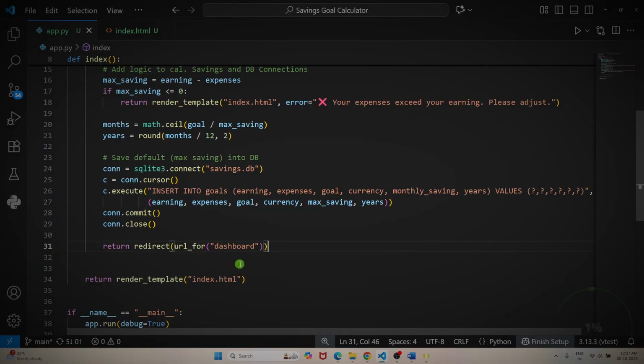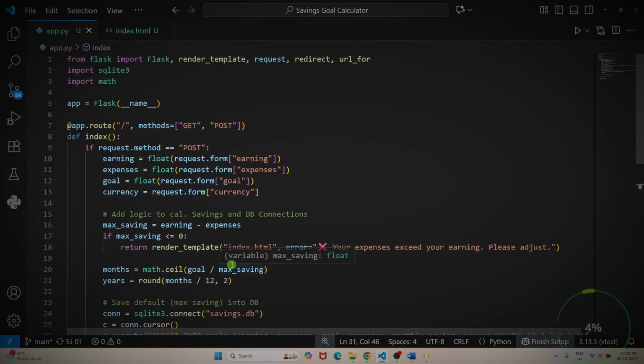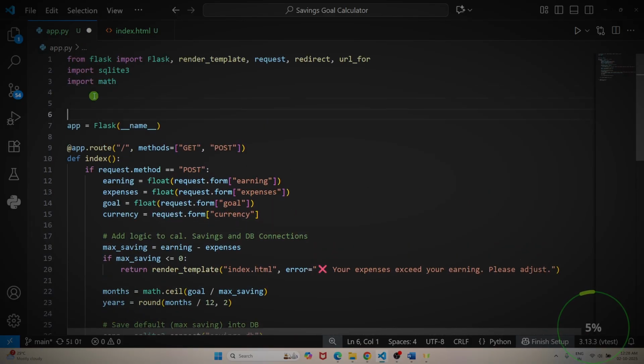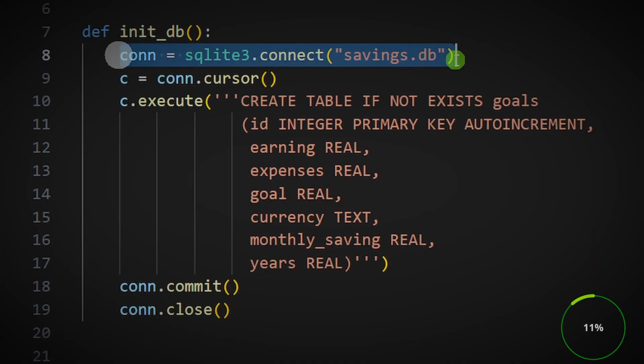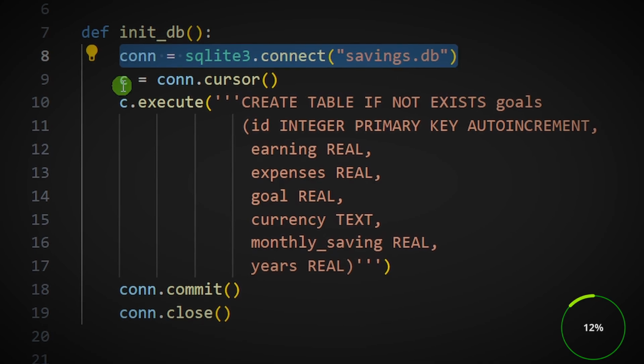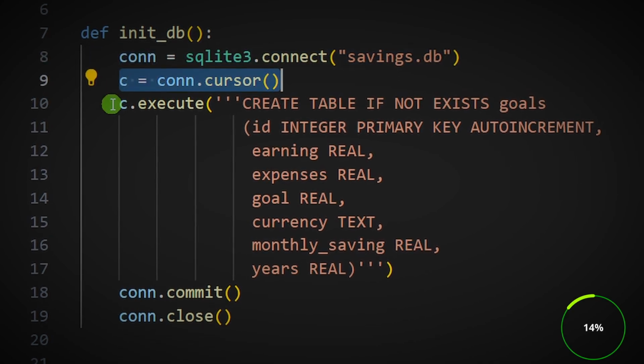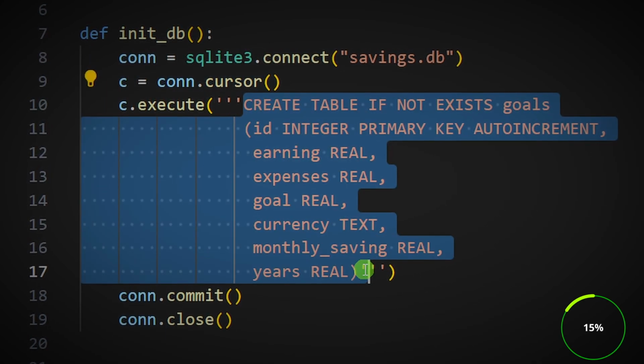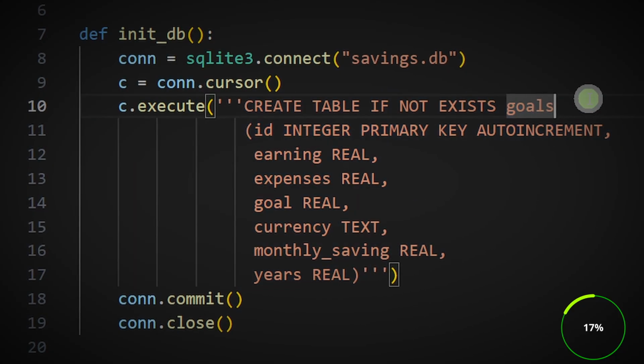Well done for completing room 2. Welcome to room 3, the database dungeon. We are going to set up our database in this room. Let's do that. In here, I'll just create a function init_db. So I'm just creating a database connection, creating a cursor, and then executing an SQL statement to create our goals table.